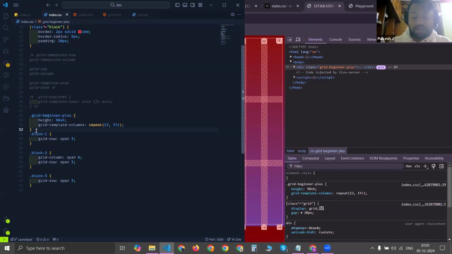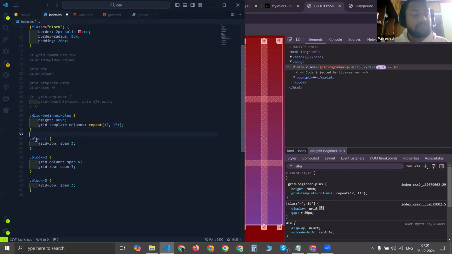Now I'm editing children. First child is block 1. That means header. Here I've used grid row only, not grid template row, because I only use the template keyword when I'm defining something, not using. For children, always use. Children don't earn. They don't create. They use. So here children are using. That's why grid row only. And span means merge. So this means I want this block 1 to merge 3 rows.